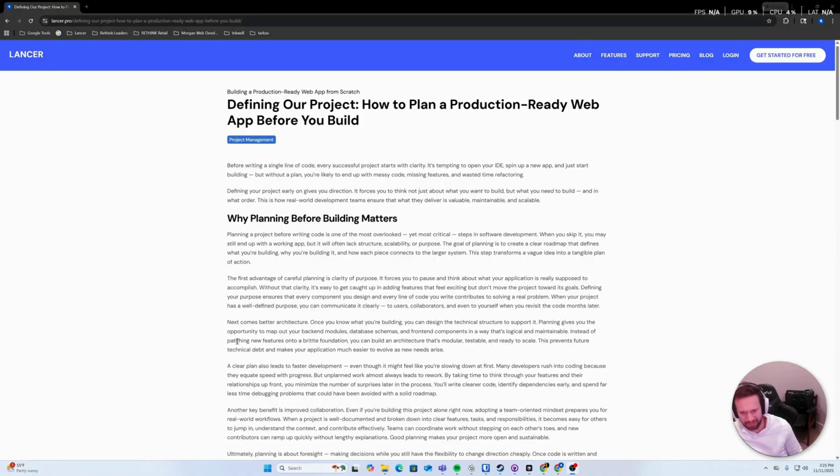So why planning before building matters? Planning before a project, before writing any code, is probably the most critical yet overlooked piece in software development, especially for individuals and small teams and freelancers. When you skip it, you may still end up with a working app, but it's often going to lack structure, scalability, and purpose, right? The goal of planning is to create a clear roadmap that's going to define what you're building, why you're building it, and how each piece is going to connect to that larger system.